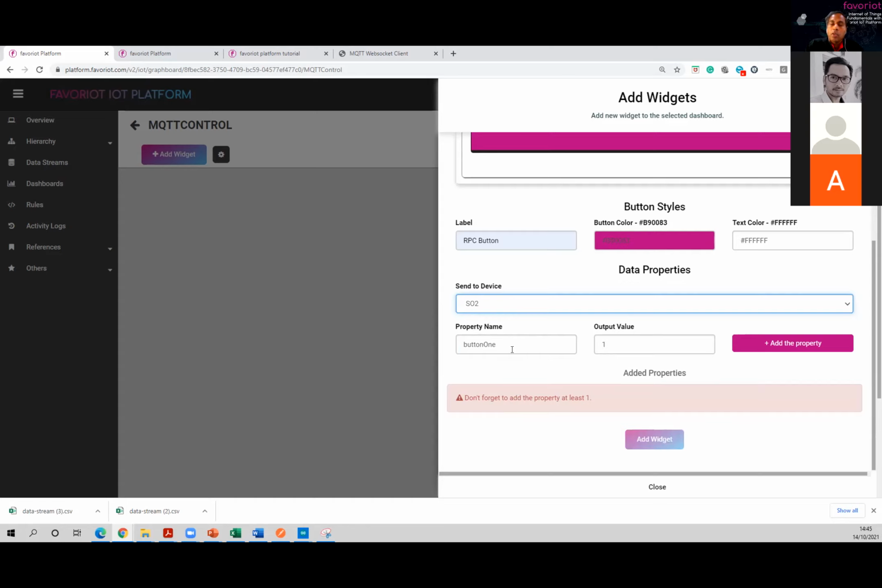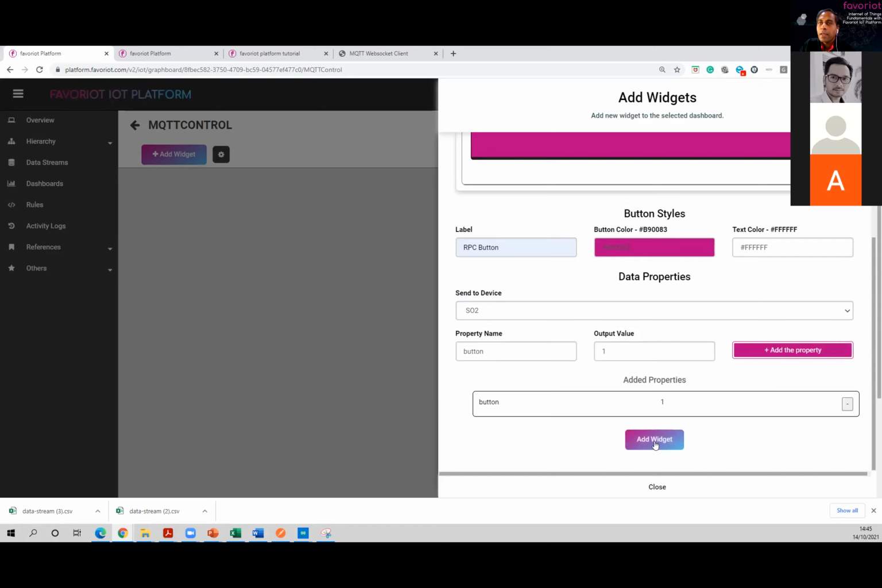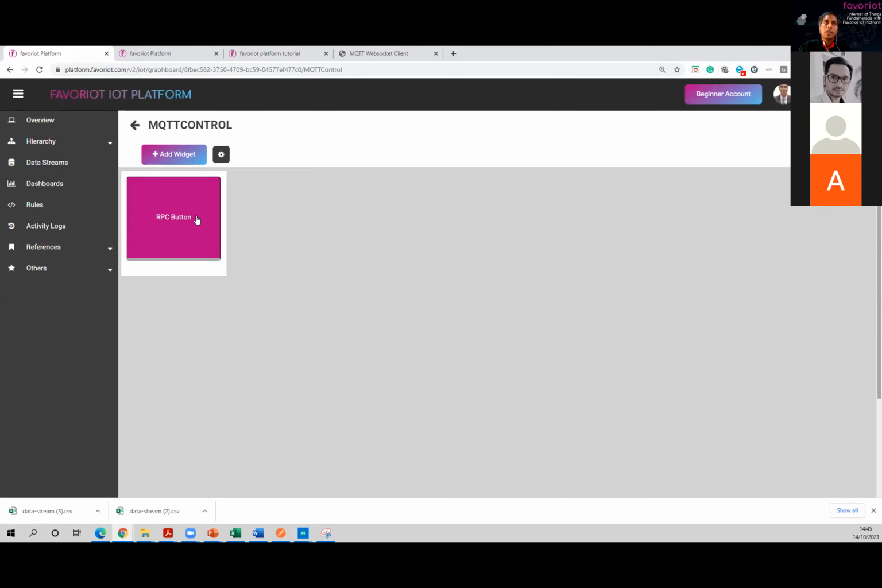Property name. You need to provide a property name for that button. In this case, it is button 1. I want to change it to just button. Output value, it could be 0, 1, on, off, anything. We will change it later, but for now, we can leave the output value as 1. Add the property, add the widget. So you will see this button. Of course, when you click now, nothing would happen. Now, go back to, so far, okay? This part?